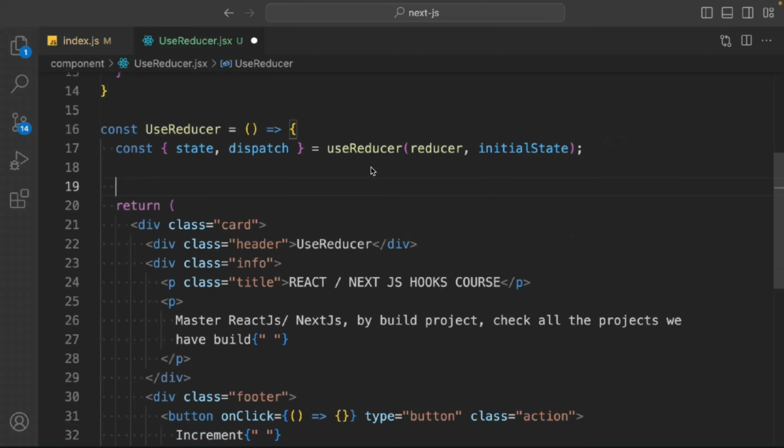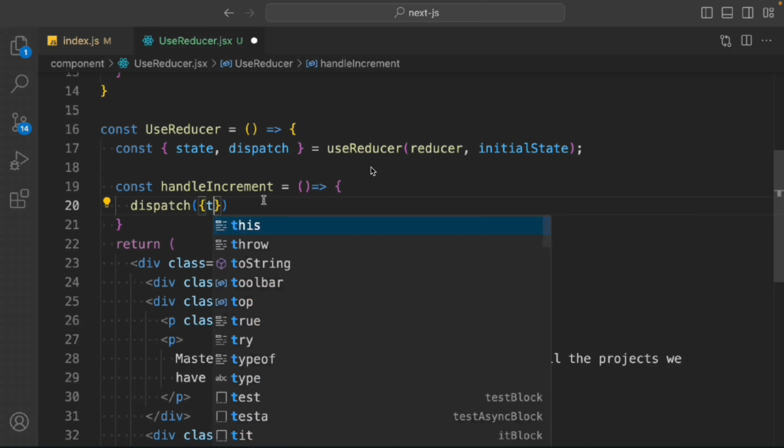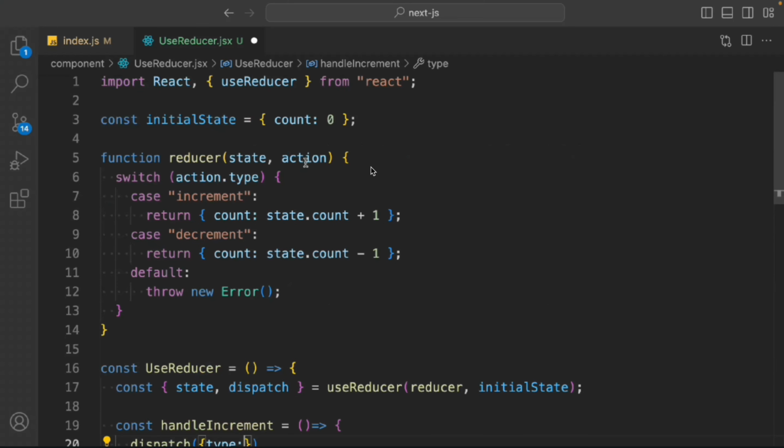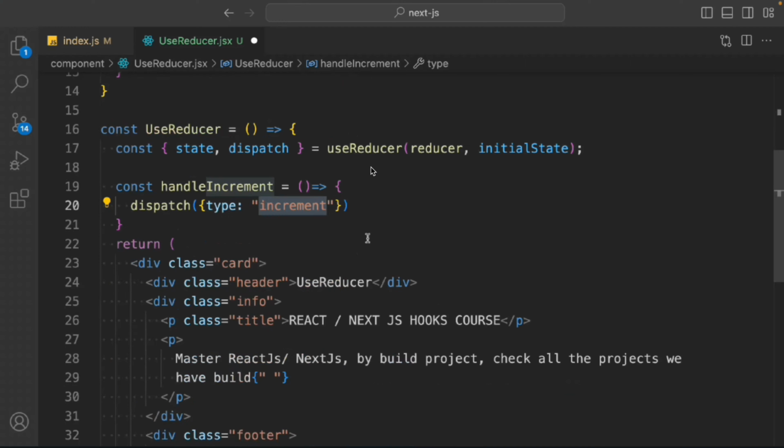Now we can simply utilize that one. So here what we have to do is create a function, in that we have to simply dispatch the data, meaning the action type. So first we'll create this handleIncrement, because first we have to increment. So here I'll use this dispatch, and in that I have to simply pass the type. So we'll say type is going to be increment. On the basis of this, I can simply call the function.